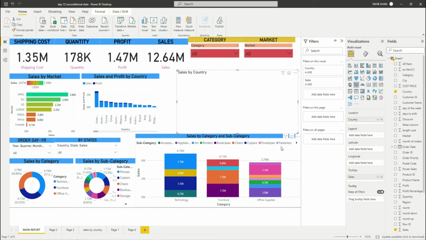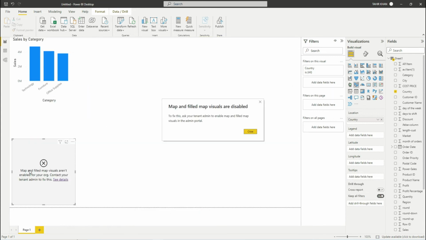Hello friends, today we are going to talk about an error that is called map error, or map and field map visual error. Whenever we are using Power BI and trying to use the map visual and the map visual is not coming, then this kind of error comes. You will see this error: map and field map visuals are not enabled for your tenant.